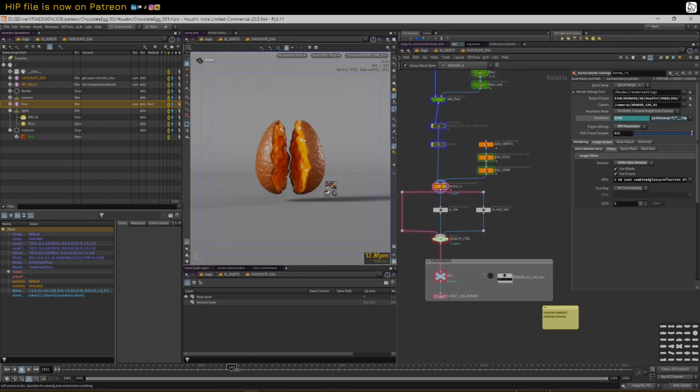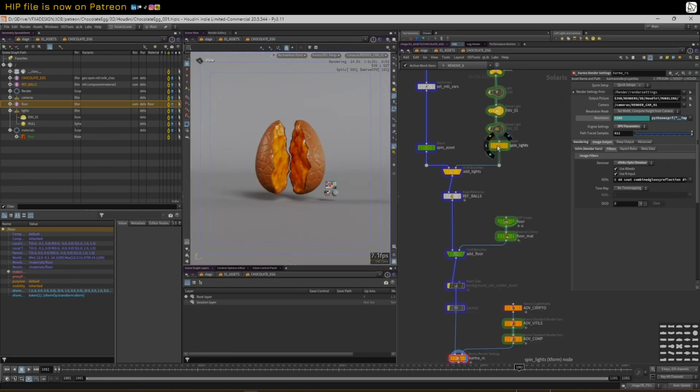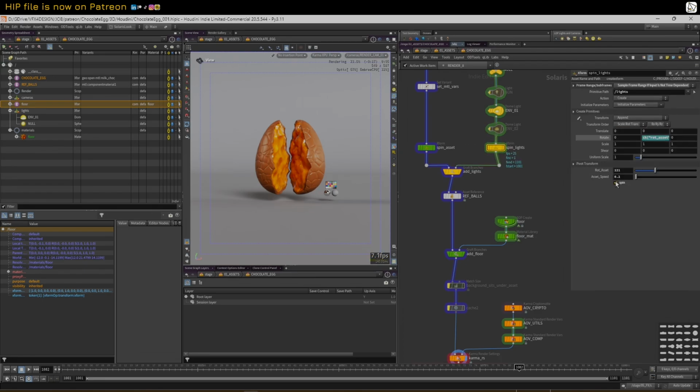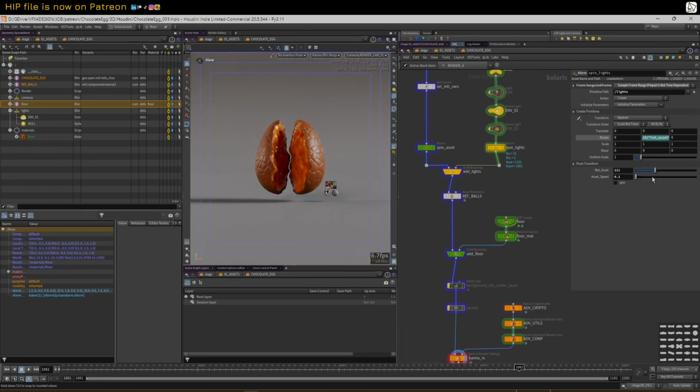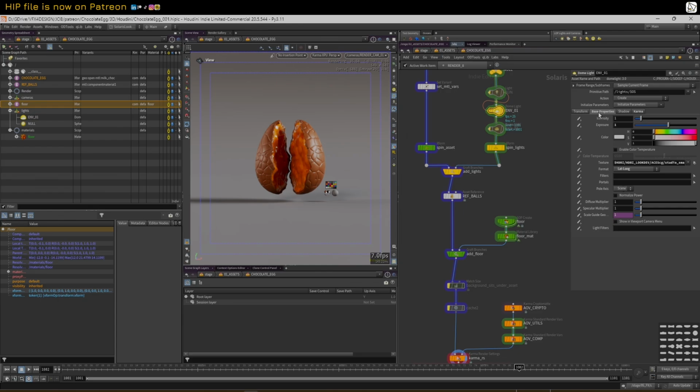So we've got this kind of turntable. The lights are now moving around, but I think I'm going to not spin the lights. I think I'm just going to, I'll probably find, did we get the right map?